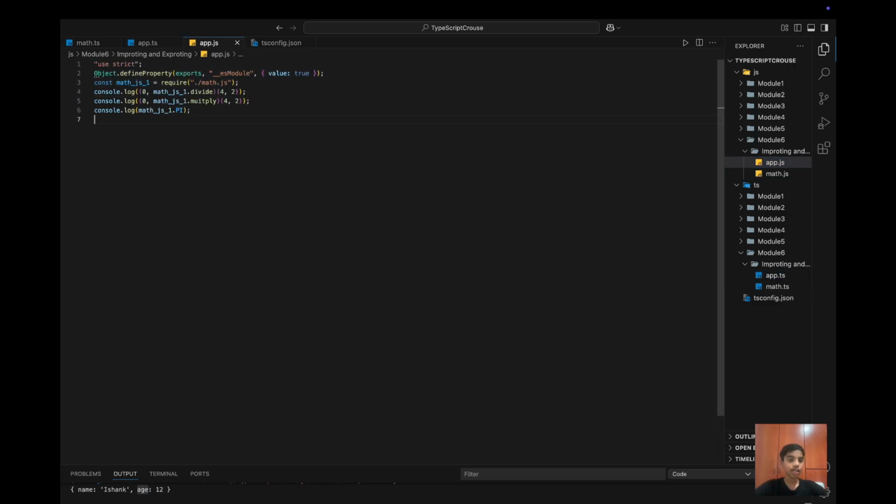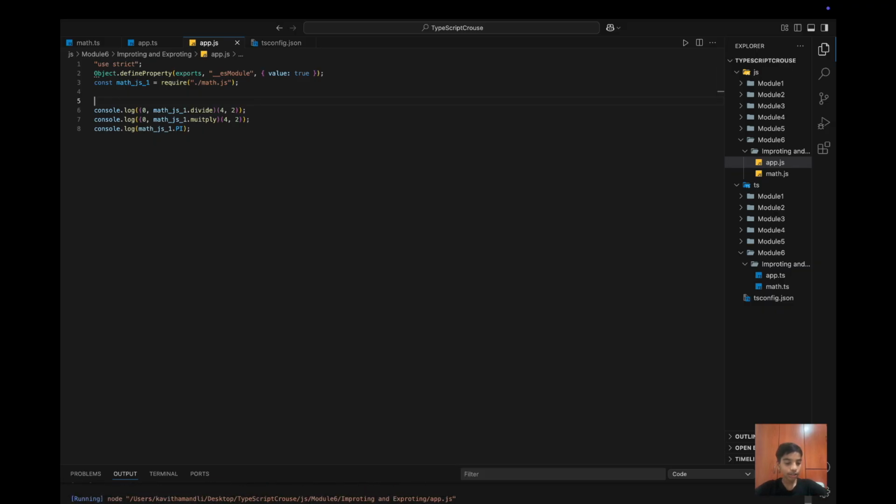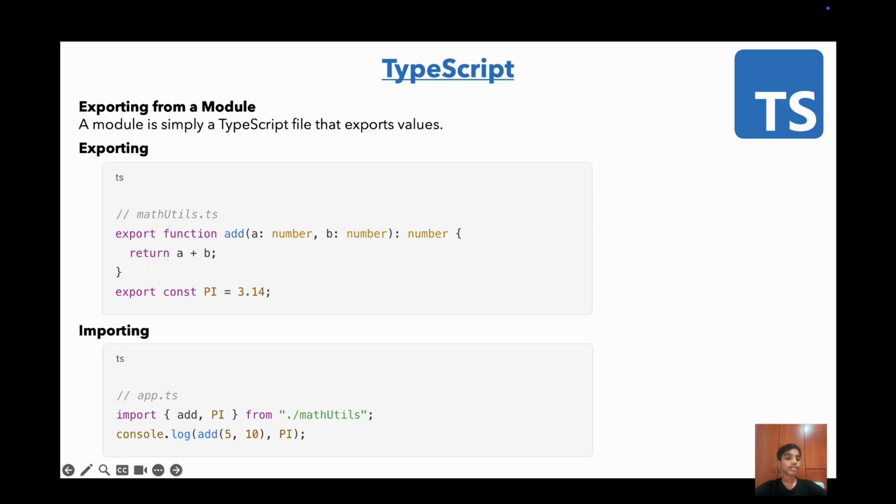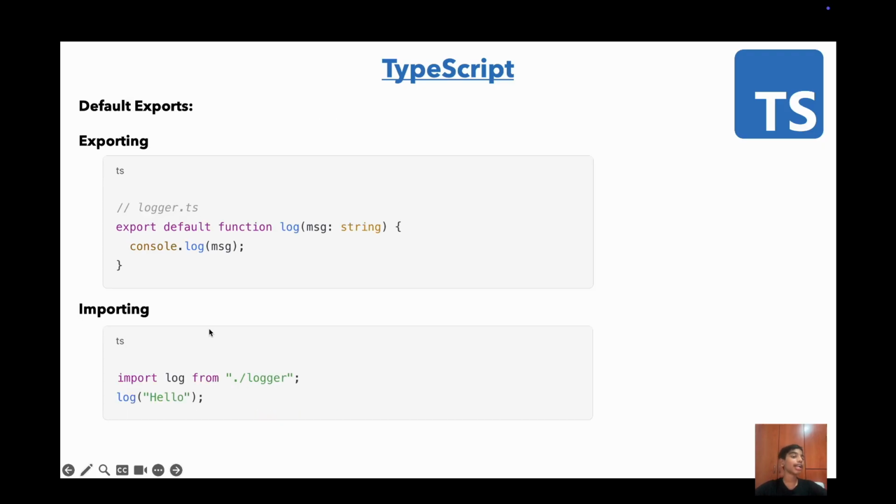And if you go to app.js, it looks like it's not actually using the import that is built into JavaScript, but rather it's doing this over here and importing it like this, maybe because you use import this from that. So that's why it's doing this over here. It's saying math_js_1.divide, and something like that. So now if we run this, we should see 2, 8 and 3.141. Alright, so now that's the basic exporting and importing modules.